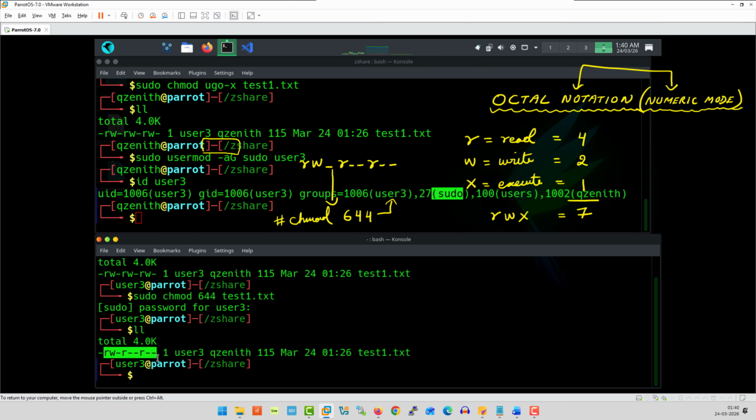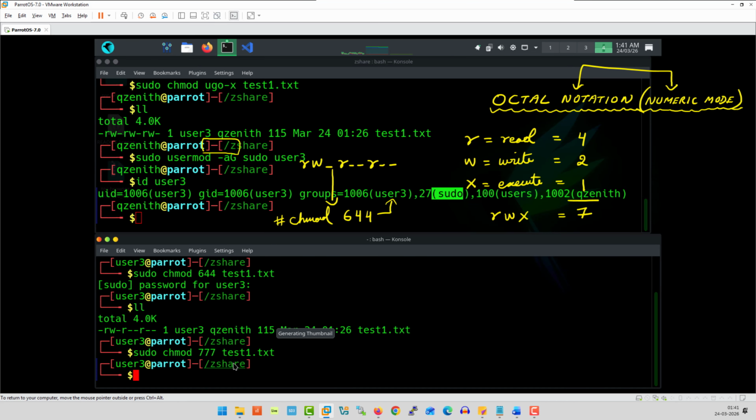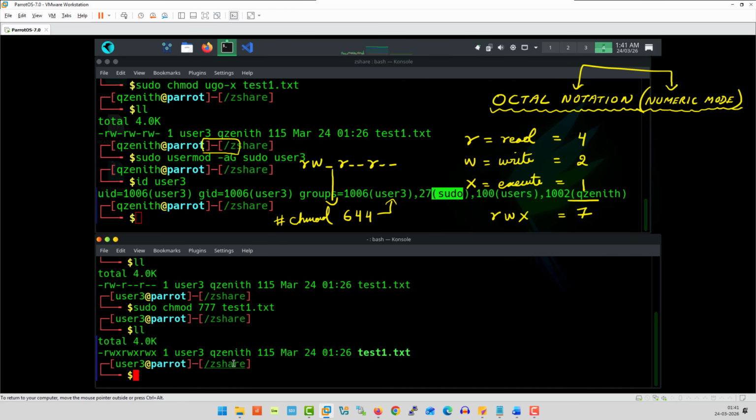If you wanted to give full permission, you can use sudo chmod 777. 7 means again read, write, execute. That means 4 plus 2 plus 1 gives you 7. The second 7 again is read, write, execute, 4 plus 2 plus 1. Again 7, read, write, execute for the others, and then test1.txt, hit enter, and then to verify ll and hit enter.